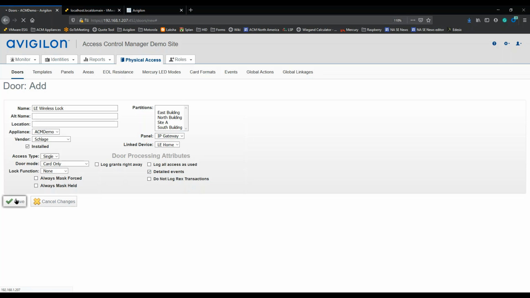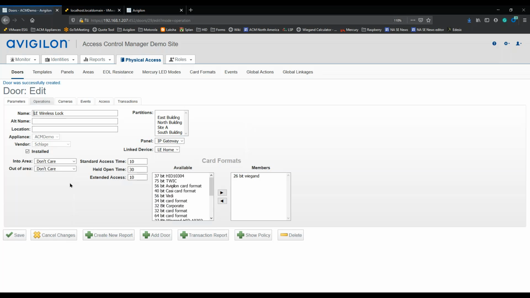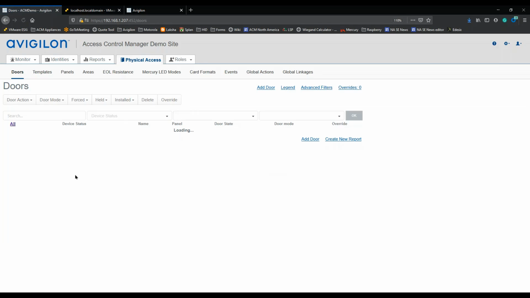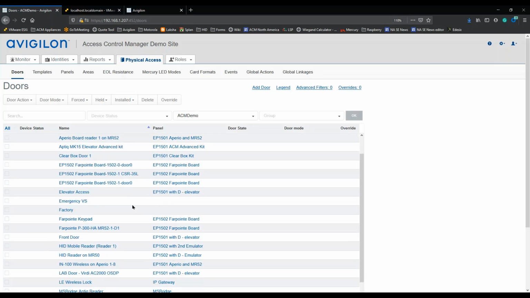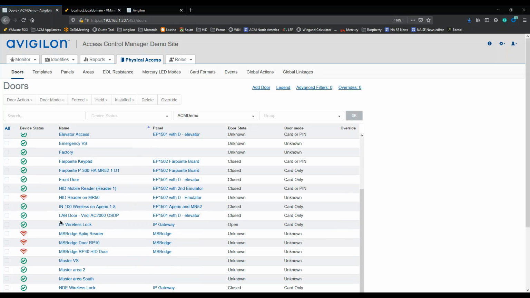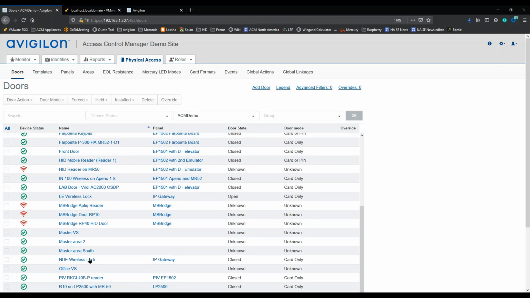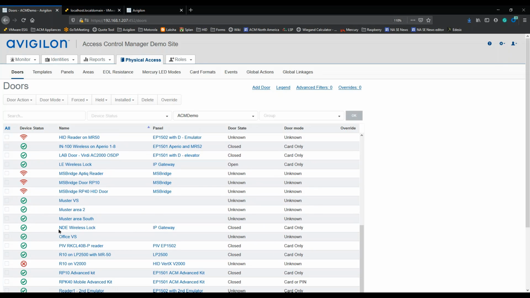again, click details, and I like to have details checked. All right, so now that is 26-bit. Okay, I'm good with that. Just go ahead and hit save. And then after this is done, I can go ahead and look at the doors. And my LE lock should be right there. It's online, connected, and my NDE the same way, ready to go.